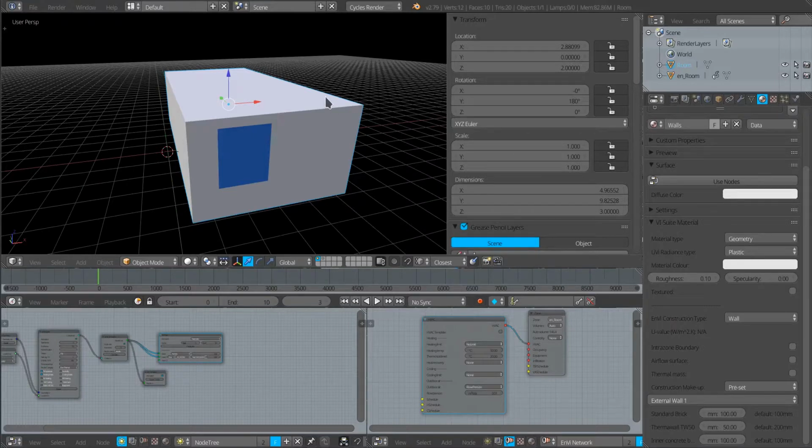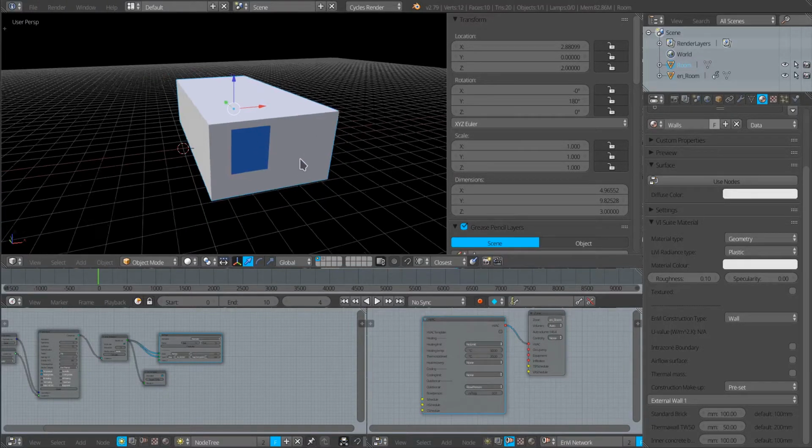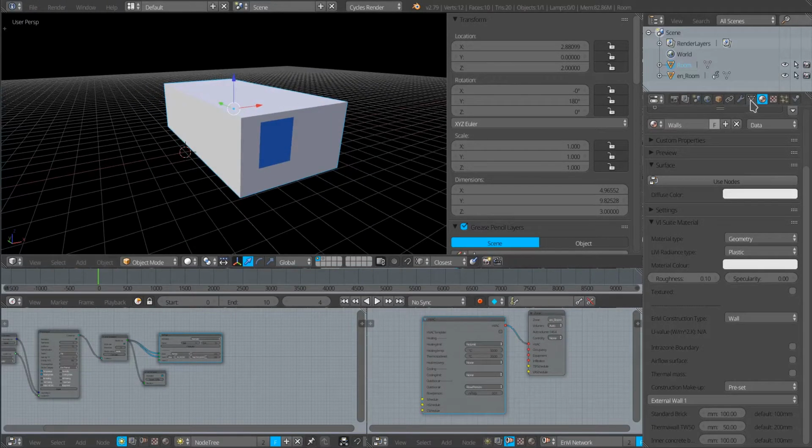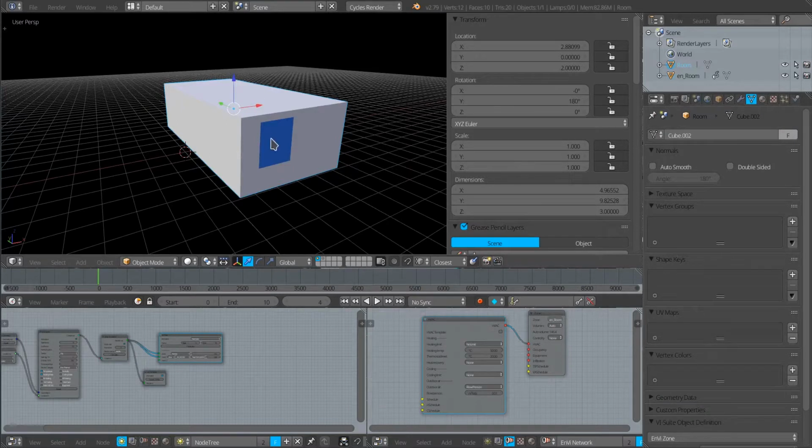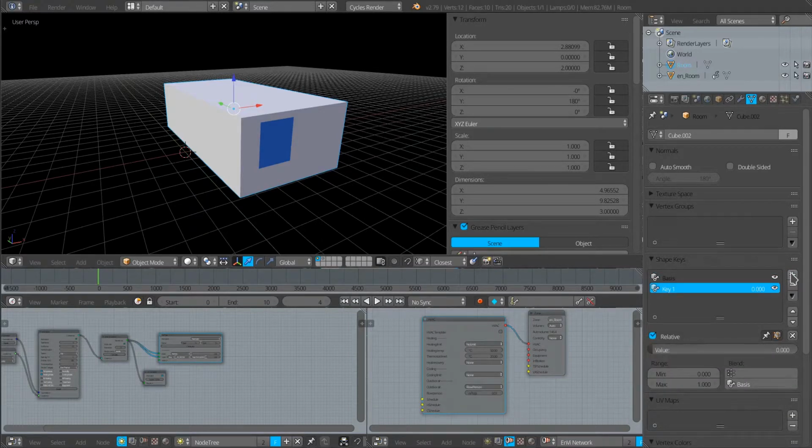So if I now do my right and left arrow to change the frame number, that animation has gone from the object. And what I'm instead going to do is add some shape keys to the object, and that allows me to animate the underlying mesh. So in my object data panel, under shape keys, I'm going to add two shape keys. The first one is called basis by default, and the second one is called key 1 by default.